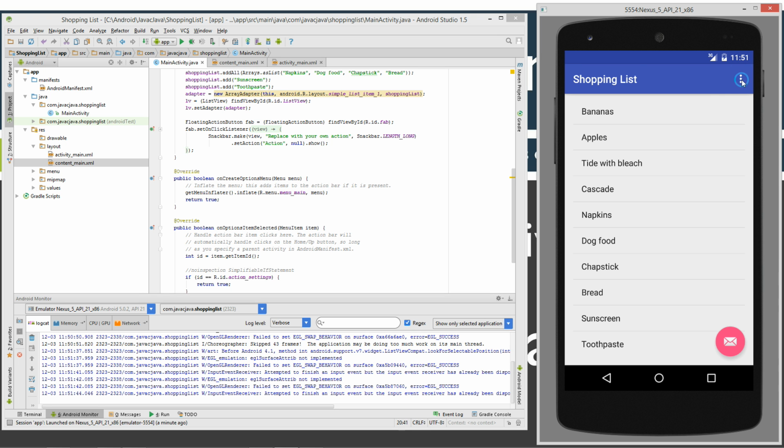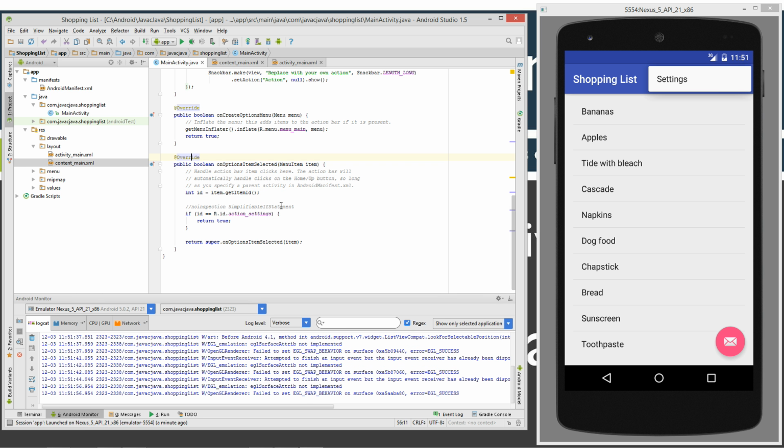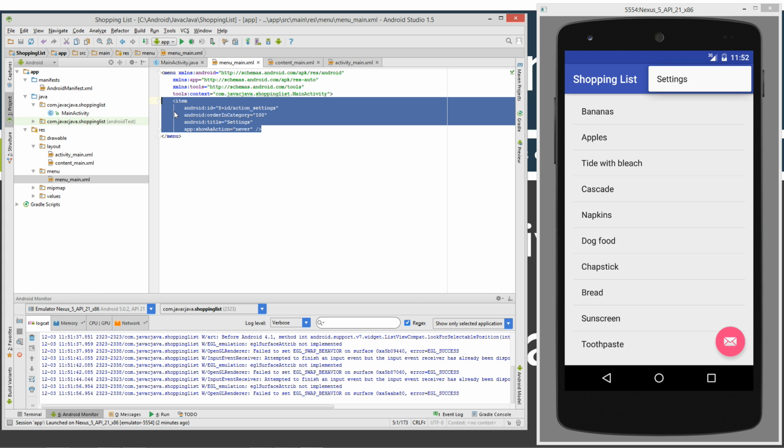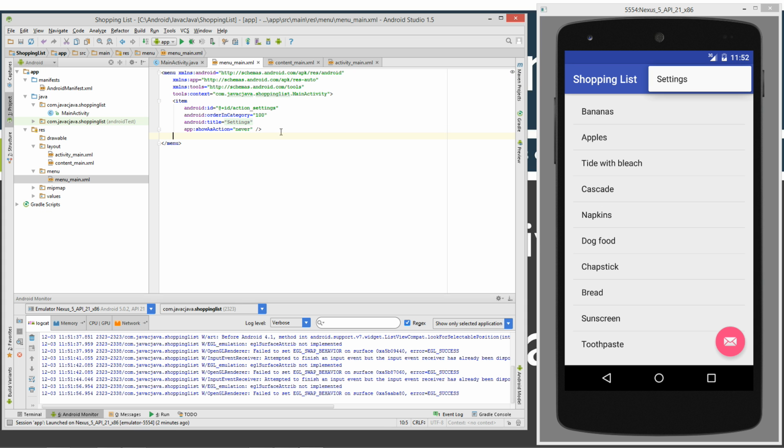This is the options menu up here, and so we are going to add a sort to that, a sort list. So we're going to come over here to our resources, and underneath the menu resource, we got our menu main, right? And it has this item in here called action settings, and we are going to simply hit Control-C to copy, Control-V to paste, and we're going to create a new action called sort, okay?